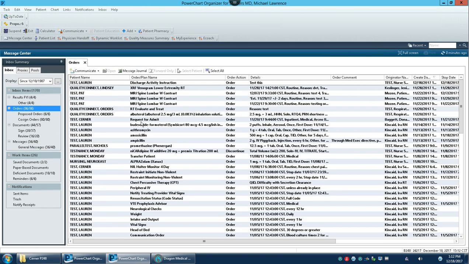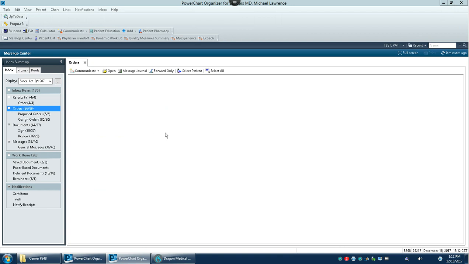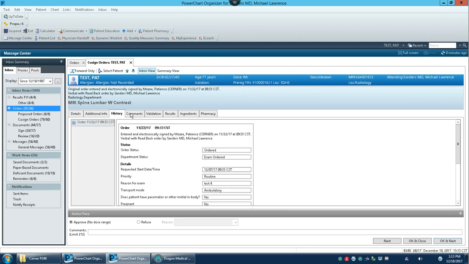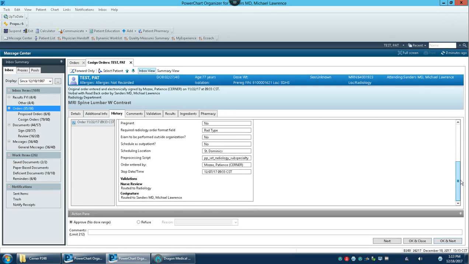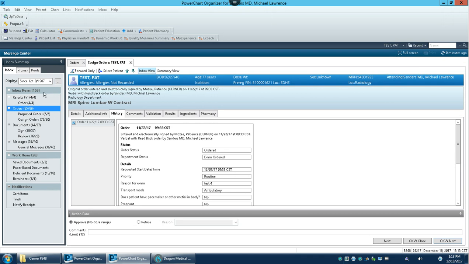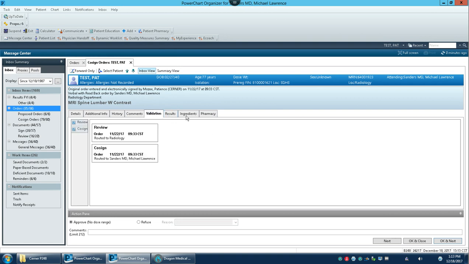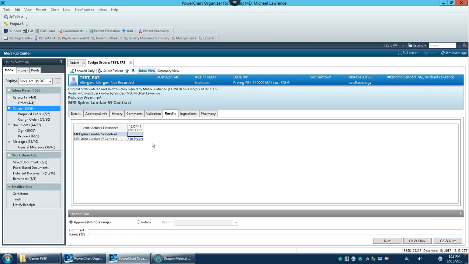I'll unclick select patient to bring up my list again. An alternative way to do this, a slower way, is just to double click on the message itself. It will bring up the order. You can review it. You can look at the info, the history. So the history gives you the option to look at when it was taken. Let's say you have a question about the order, you can get everything you need by looking at the history, looking up here, see who took the order, comments, and validation, even the results.